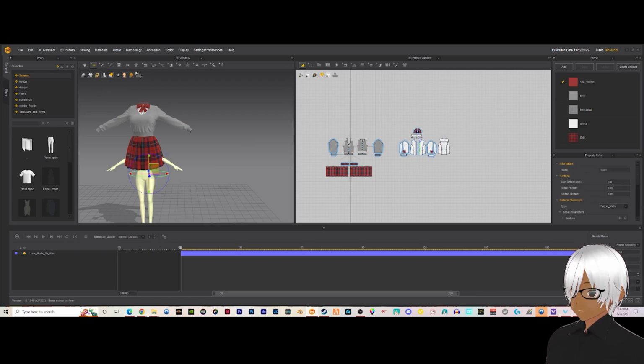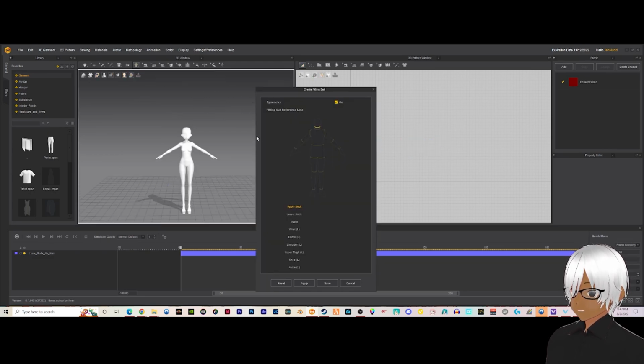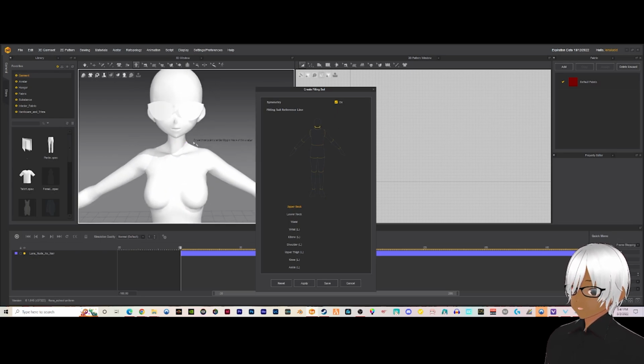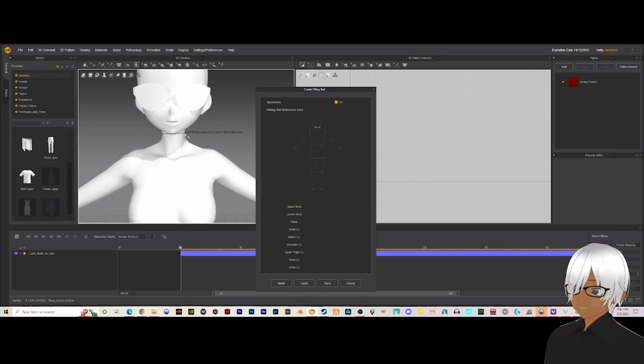So, before you can do the auto fitting, you gotta create a fitting suit. In this little window up here, there's what looks like a guy with rings around him. You want to click that and then click, wait, what's happening? Create fitting suit. Now, what you do is follow the instruction on the right here, and just draw a point from side to side in the location that it's showing, in yellow.